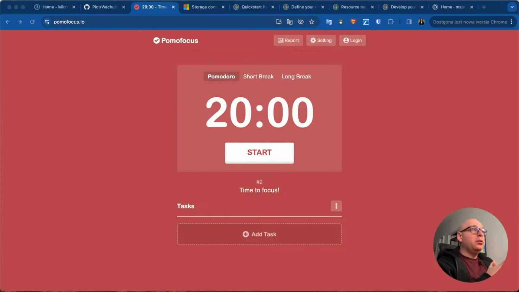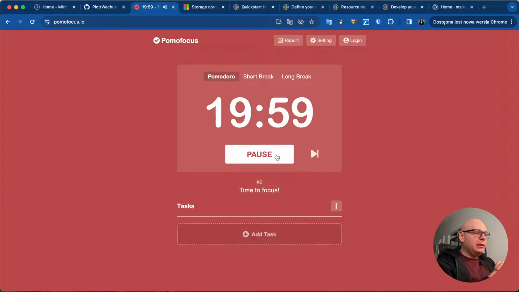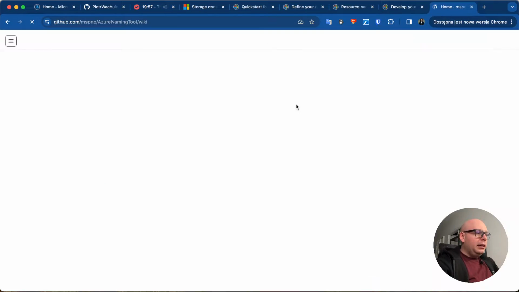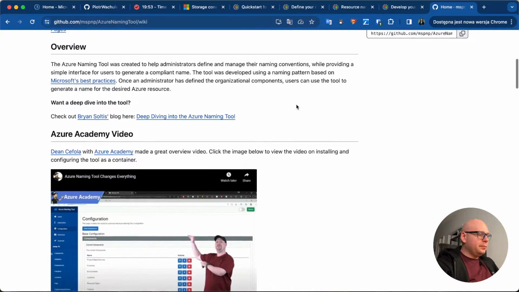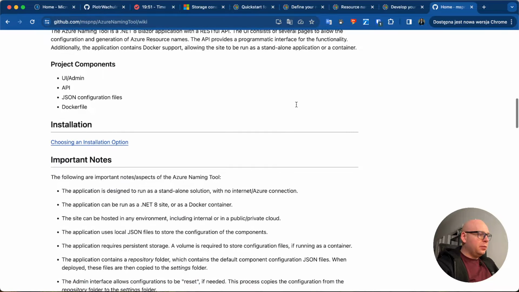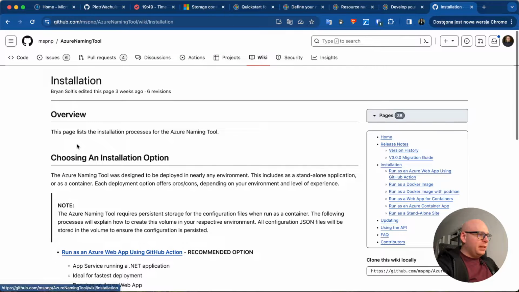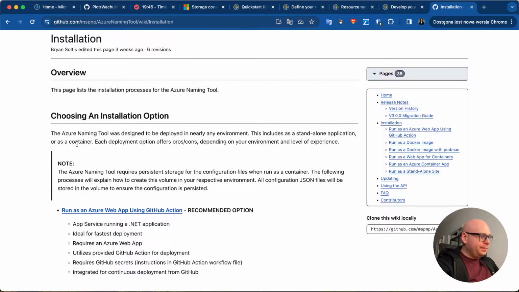Today we will continue the topic around resource naming convention, and today I planned to play with Azure Naming Tool, which I showed you yesterday. So let's switch into our browser. Let's start our timer, and I will go into the instruction, and I will try to run that tool somehow on my computer.